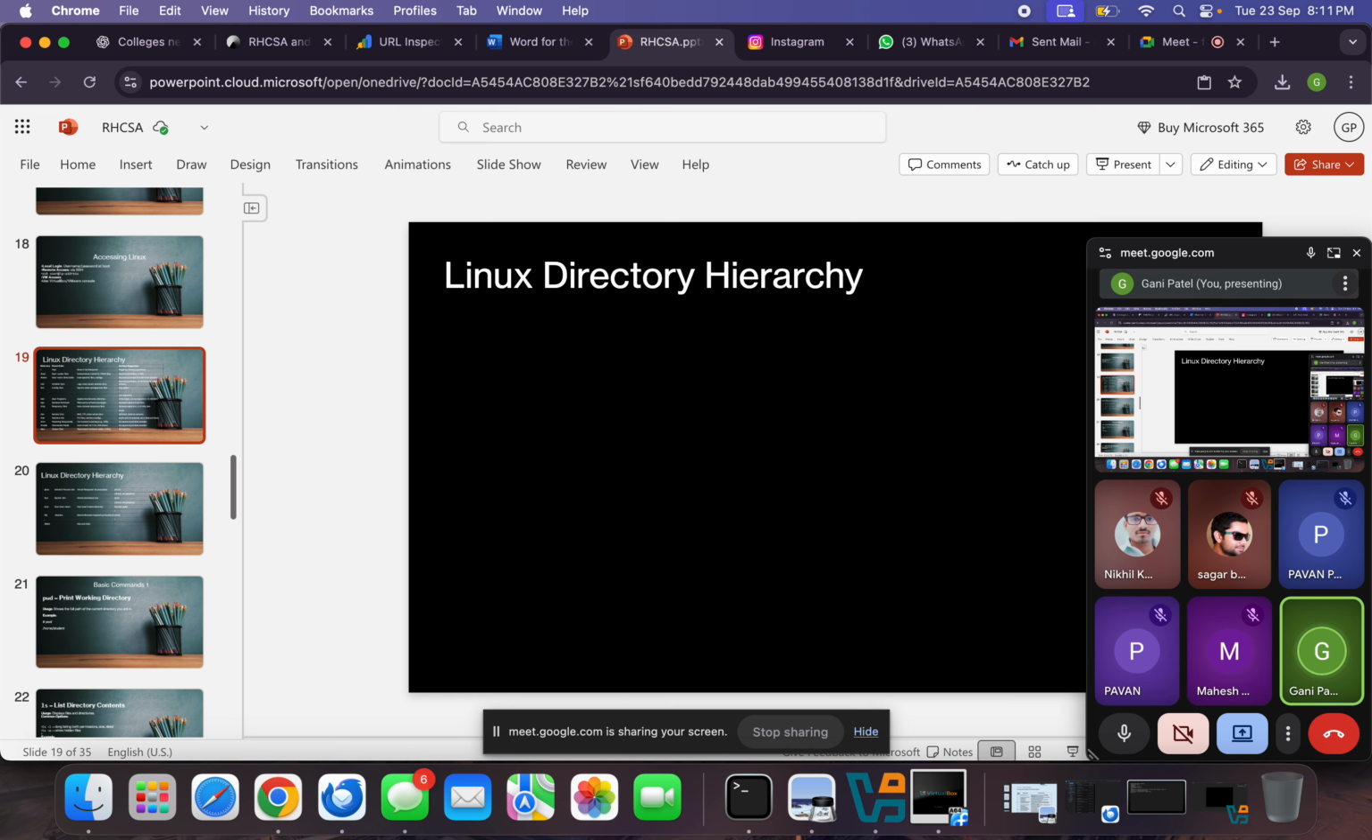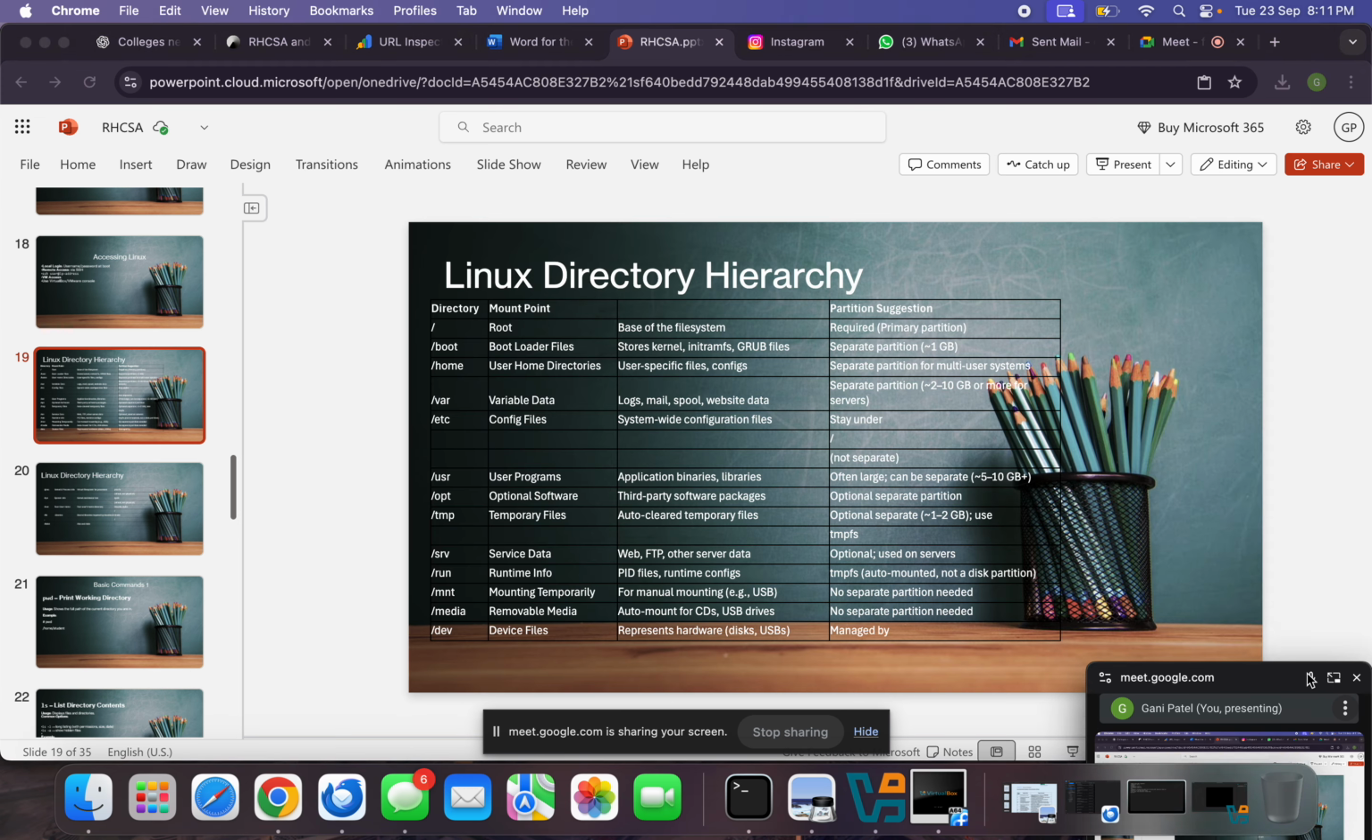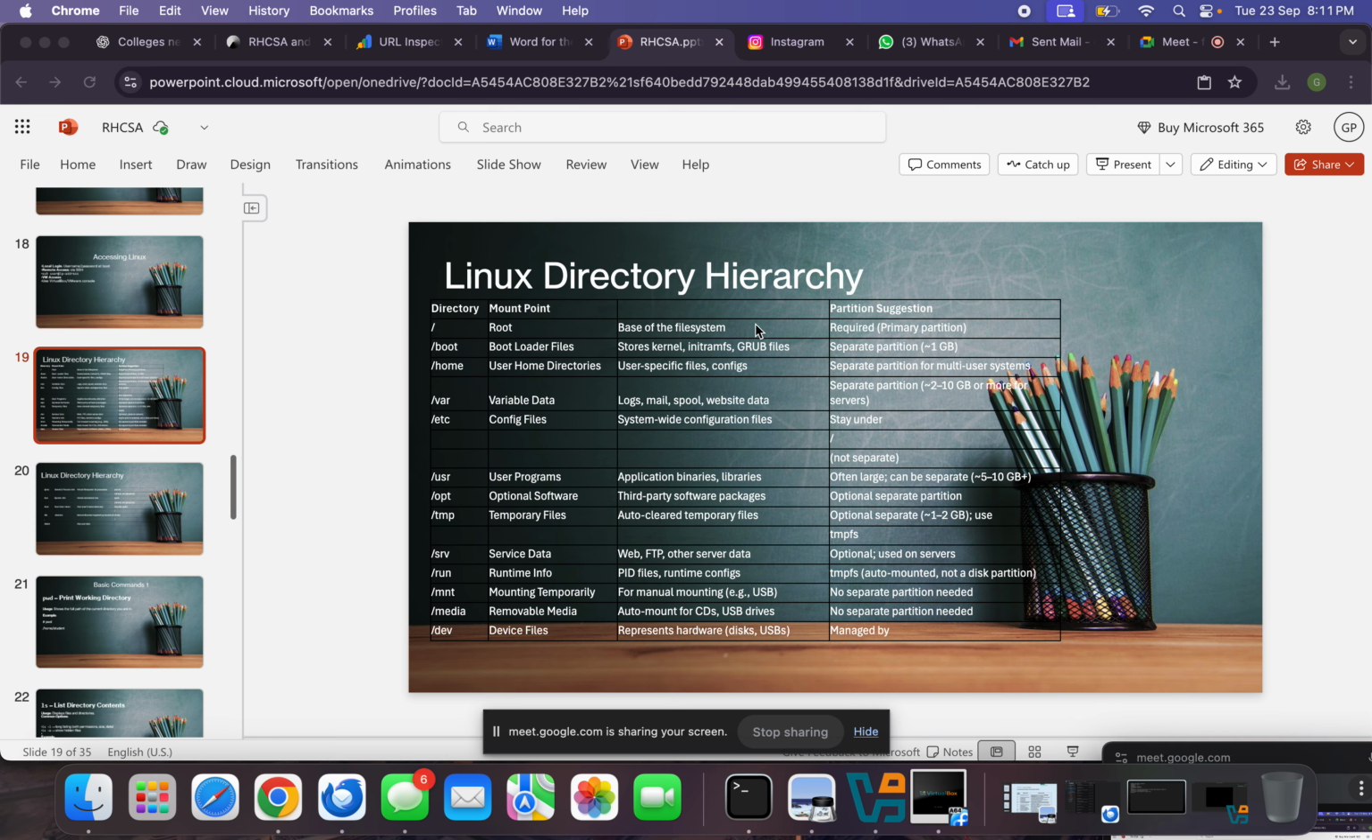Okay, so the first topic that we are going to see is a very important topic: the Linux file system hierarchy. And anyway, I'm recording this session, so Akash and Sidhu and the other guy can refer to this recording.